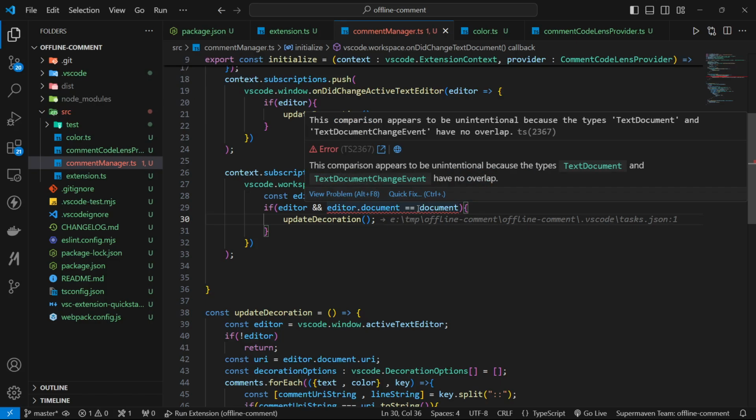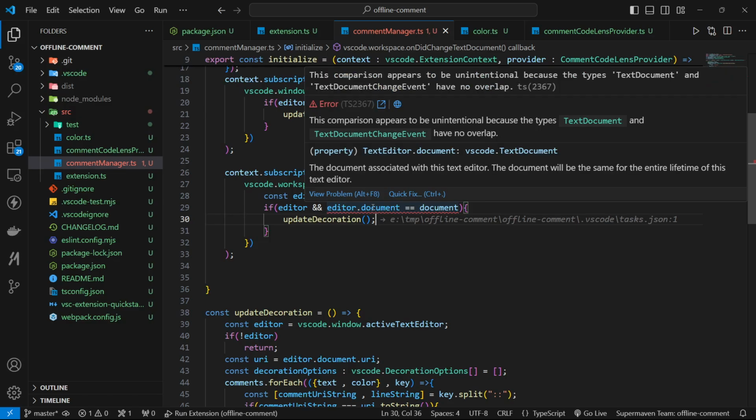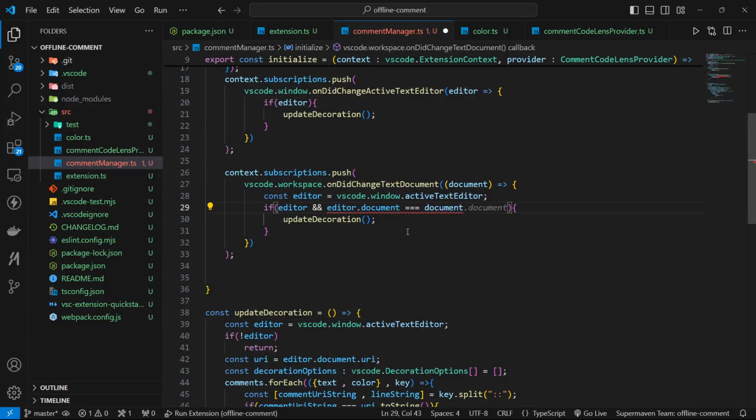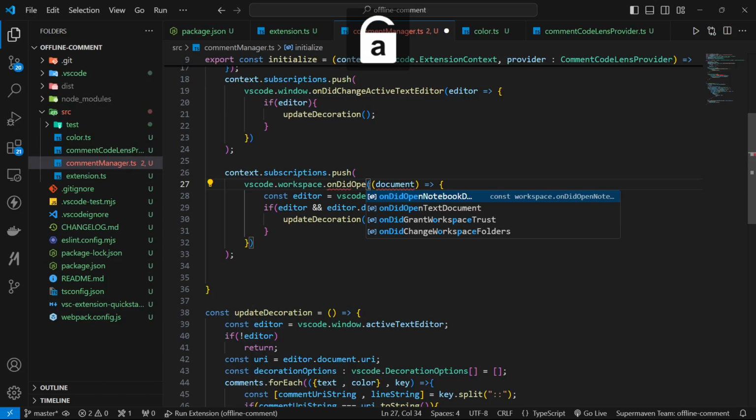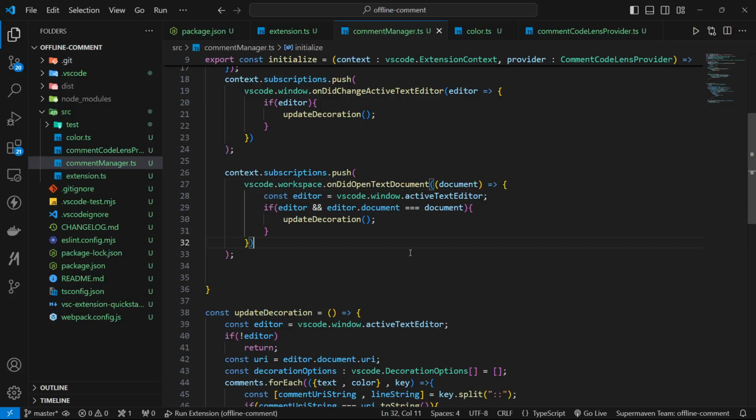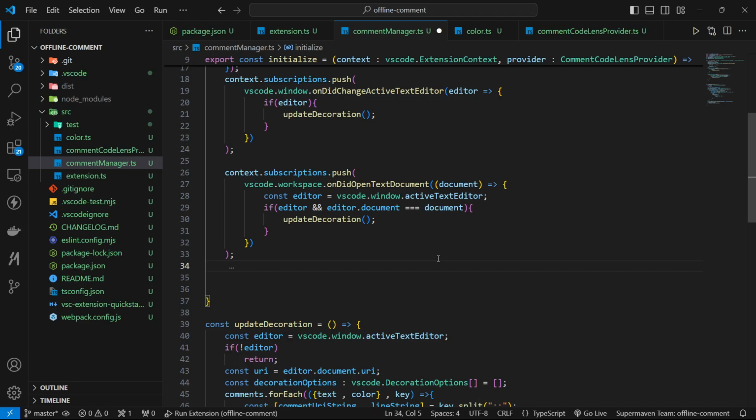Oh, it says, what happened? The comparison appears to be unintentional because the types TextDocument and TextDocumentChangeEvent have no overlap. Okay, let's check. Oh, it says onDidChangeTextDocument. I think we did something wrong. It should be onDidOpenTextDocument. Now it will work fine. So we have added this particular case as well. Whenever a new file opens, it should retain all the comments that it has.